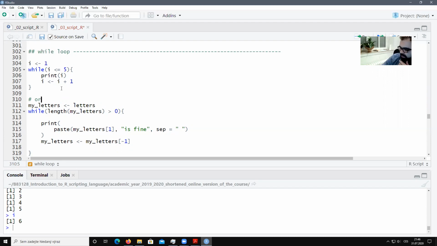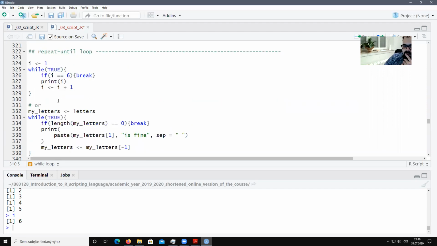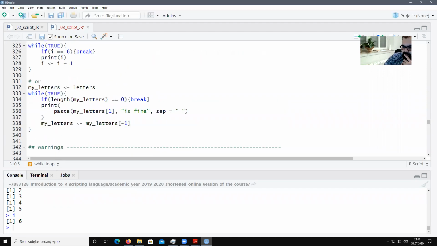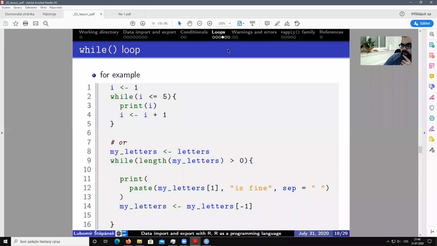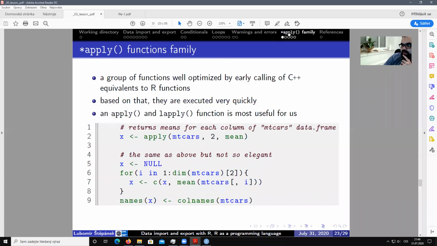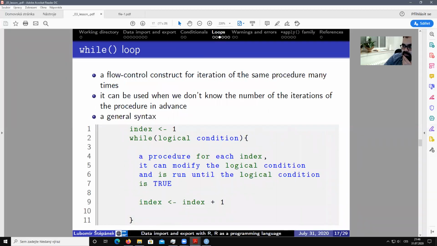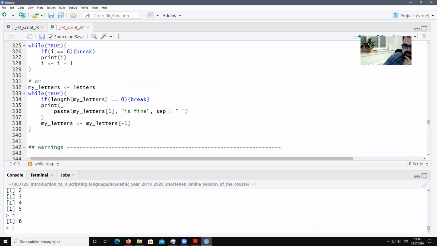But I would say that maybe this is not what we are going to talk about now, but there are also some possibilities for how to replace for loops with apply functions. It's here, yeah, but I think that we are going to do it in the next session.